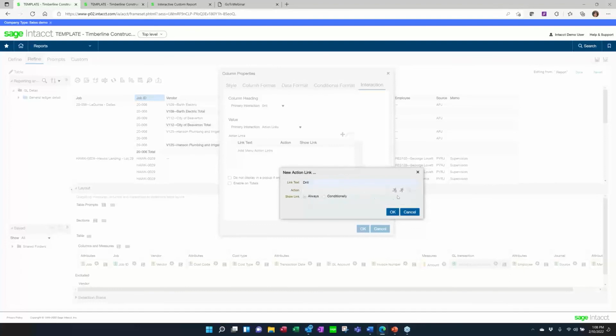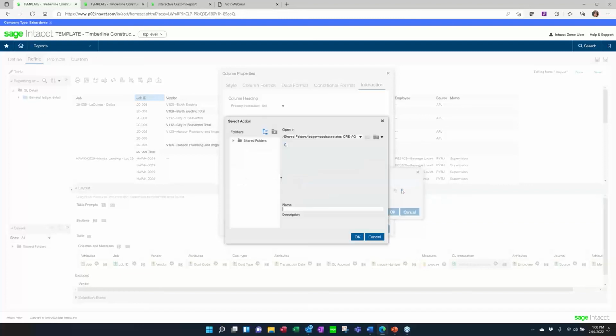And then there's these little people running. So select on the second one, select existing action. And then I want to change the folder to the Intacct library. And then select the little person again, say okay.